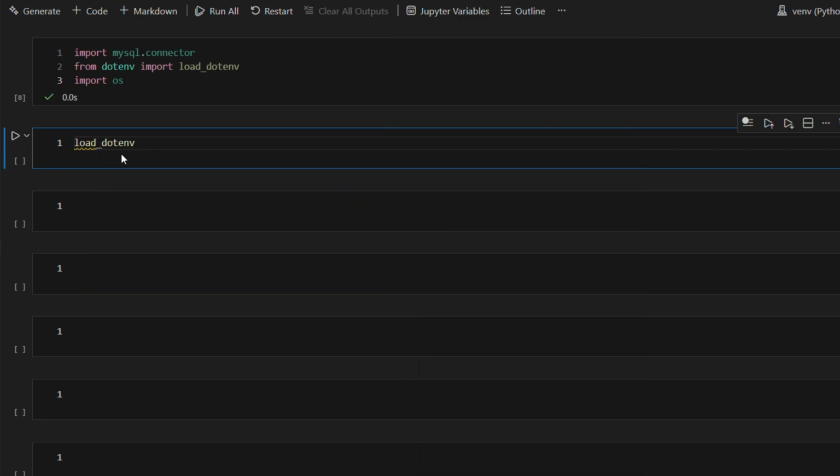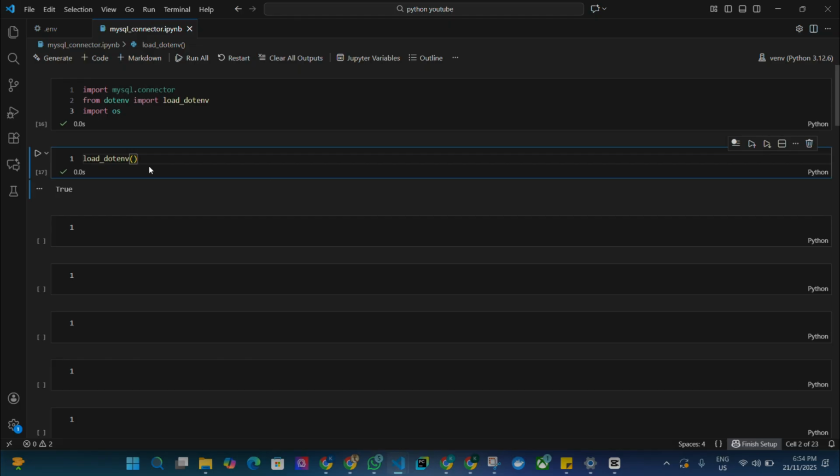Next cell, load_dotenv. Just one line, load_dotenv(). This pulls in your .env file without exposing secrets in code. Run it, boom, your credentials are loaded into memory.